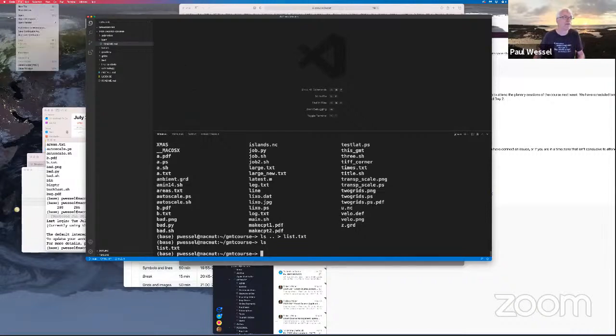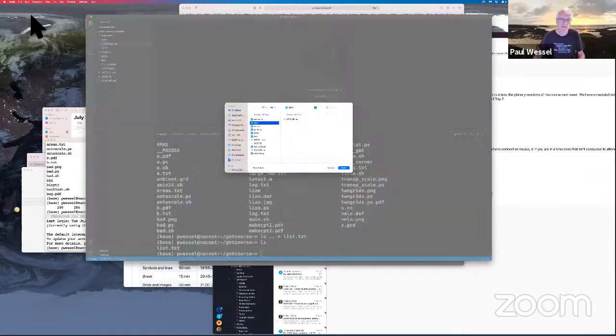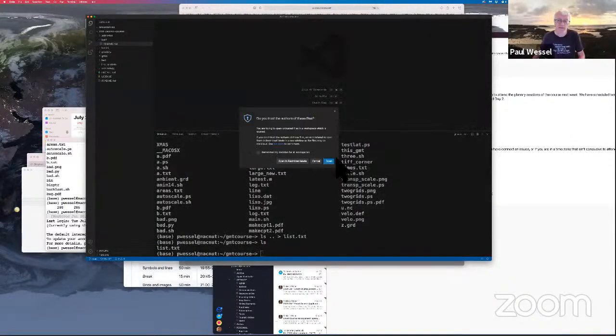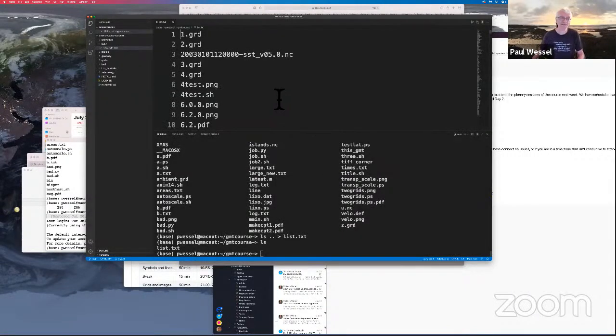File menu, Open. Now I got to find where I am here, home directory. So this is just navigating through the menu here, GMT course. There it is, list.txt. I'm going to open that. Yeah, trust the author, yes. Remember my decision. Open. Okay, there's my file.